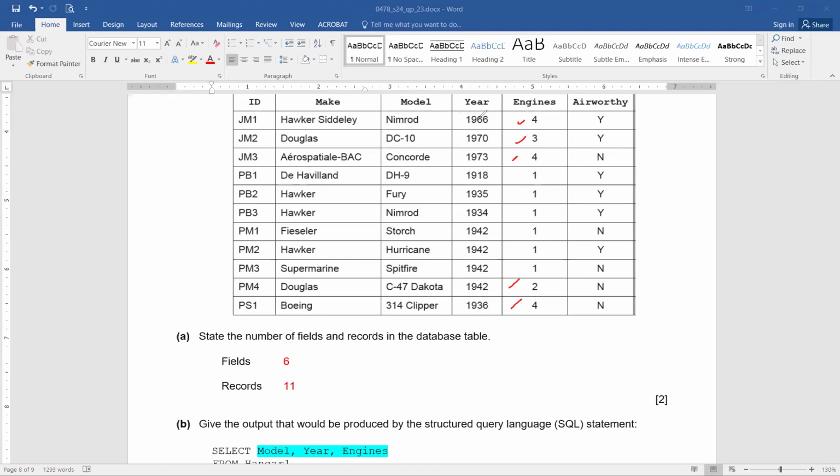So what is displayed? 1966, 1970, 1973. I'm just circling it for the purpose of the order by clause. Order by clause means that which one will come here? 1936, 1942, 1973, 1970, or 1966. What do you think? Which one will come here? And these three values are supposed to be displayed: model, year, and engines.